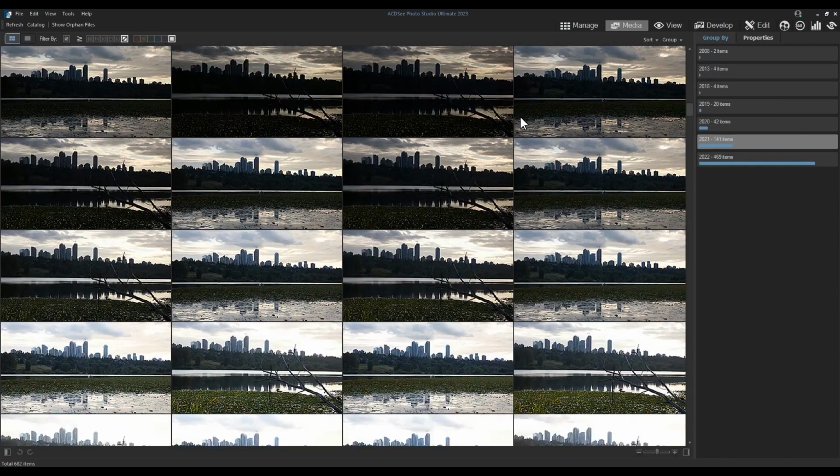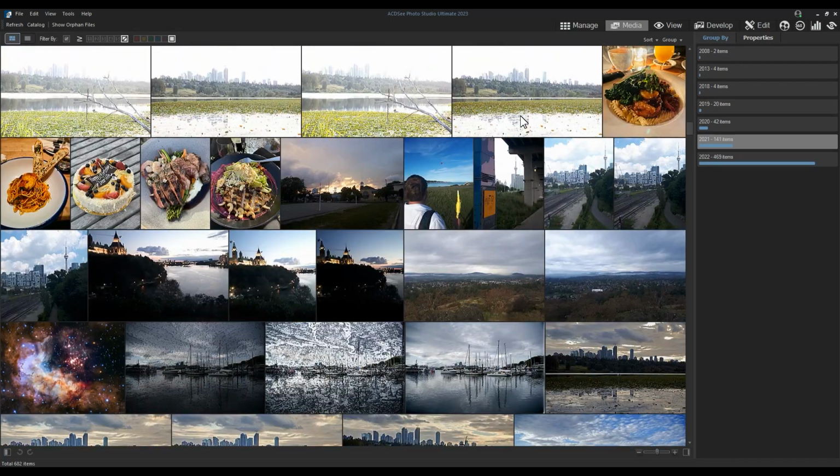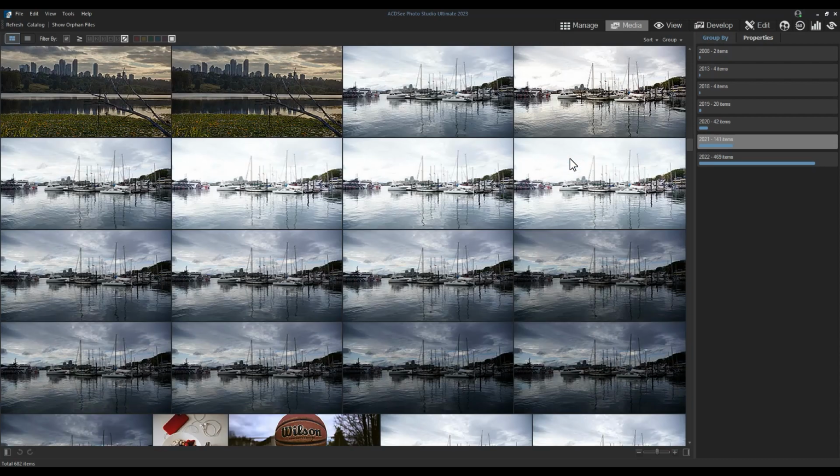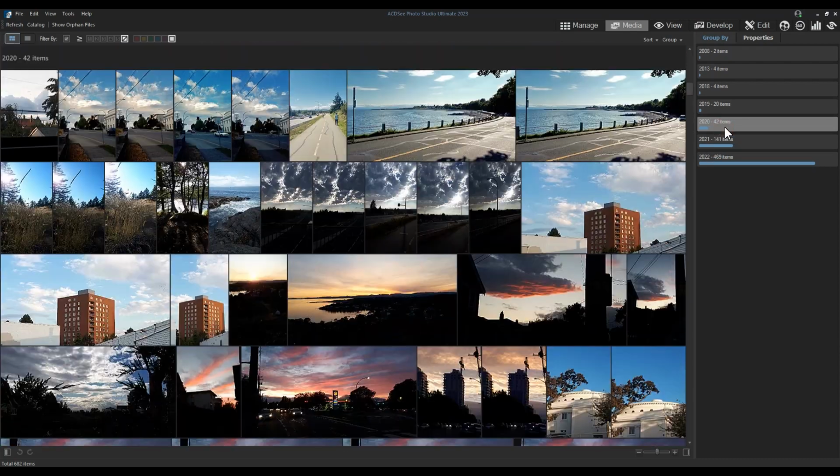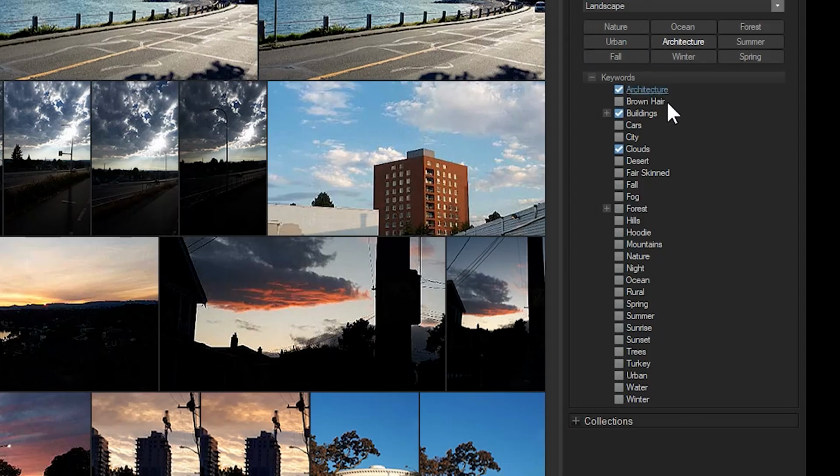I can also use the properties pane to the right of the grouping to add metadata like I did in manage mode. Let's take some images from 2020, for example, and add some keywords. Now these images can be categorized in the same way that we did in manage mode.